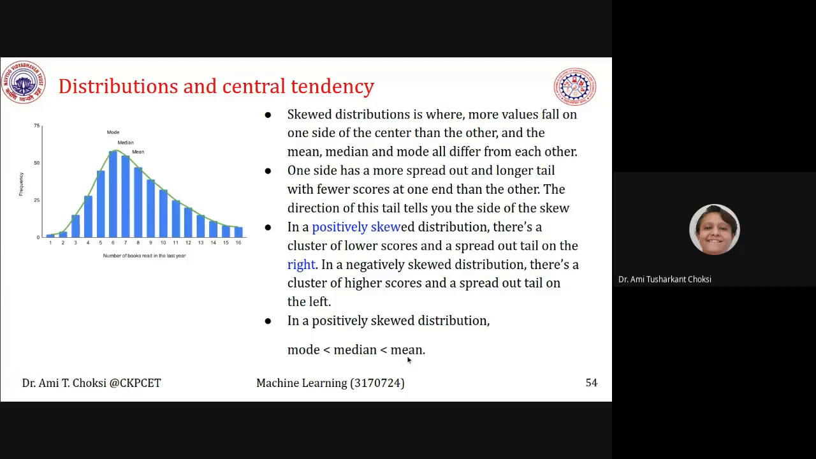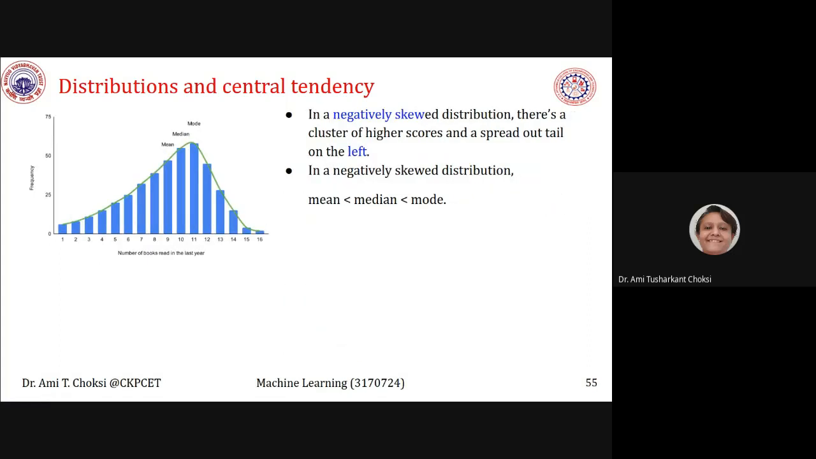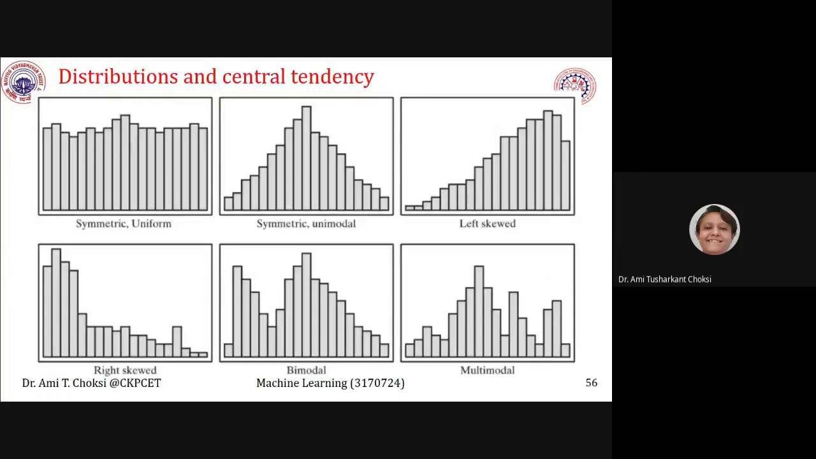If mean is at the right hand side, that means it is a positive skewed distribution, and that means we are having the tail also at the right hand side. And for a negatively skewed distribution, we can say mean is at the left hand side and the tail is also at the left hand side. Okay, so keep that in your mind.